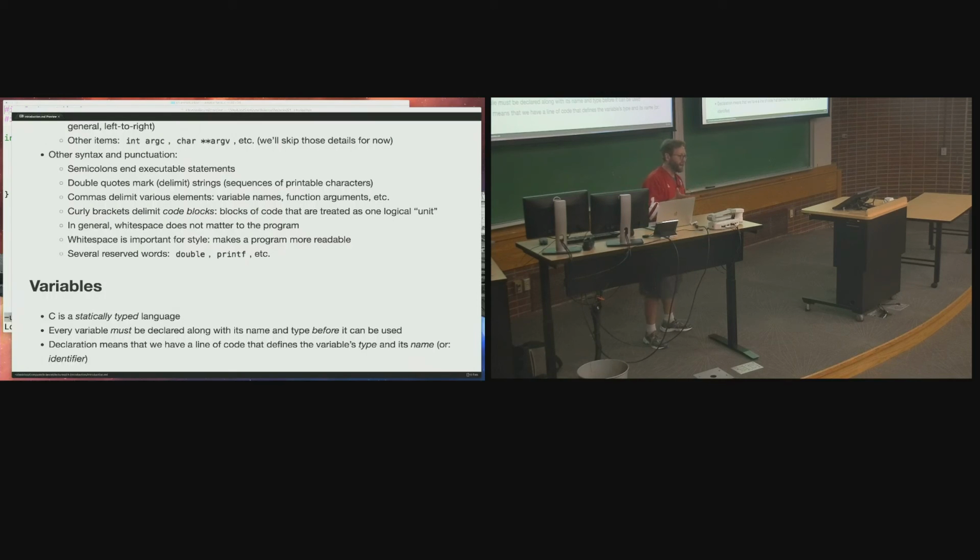If you hear me say identifier, I just simply mean the name of the variable. Don't get fancy. Don't get technical. Just call them variable names. The identifier is the technical name. Statically typed, again, just simply means that you have to declare it before you can use it. If you don't declare it before you use it, the compiler is not going to know what you're talking about.